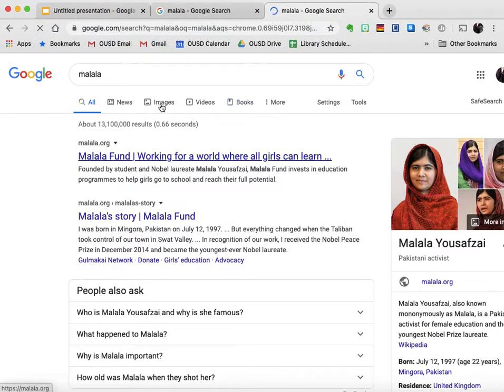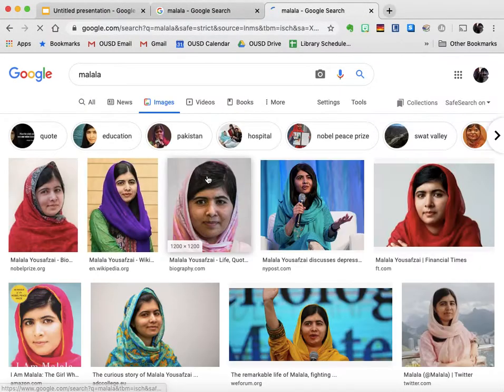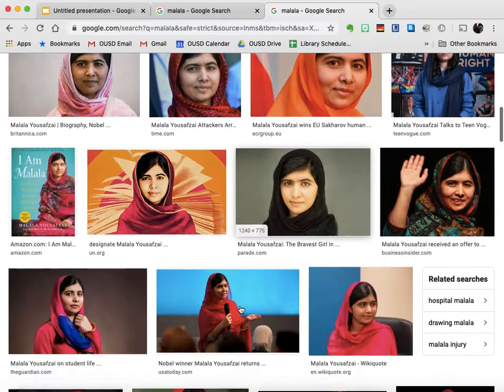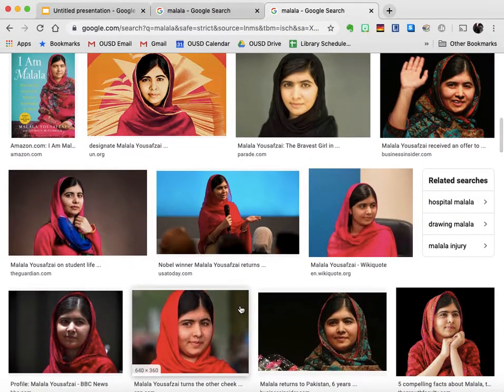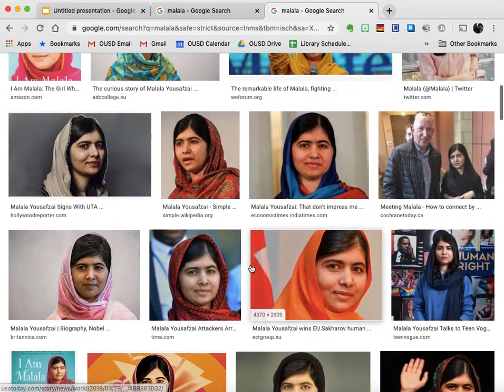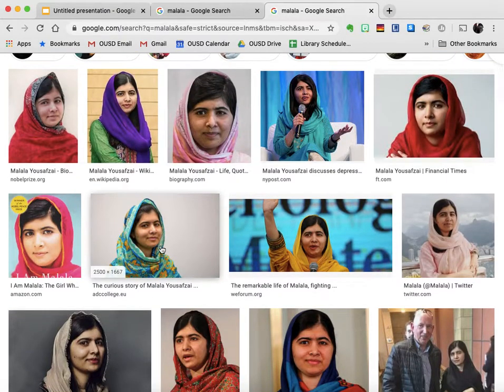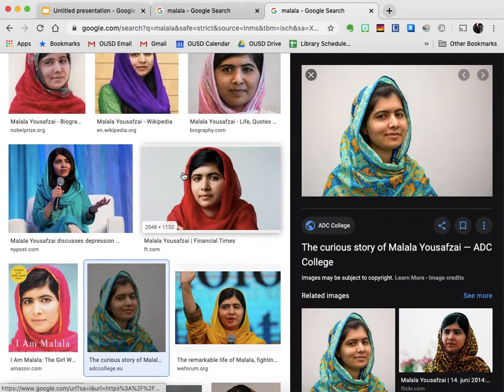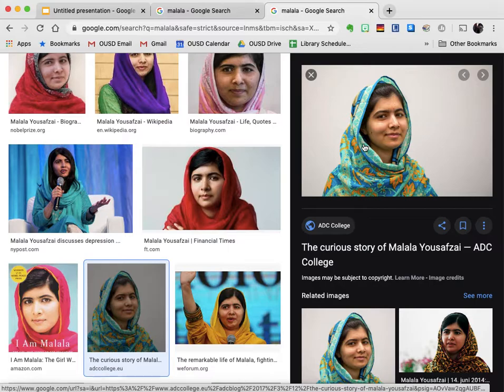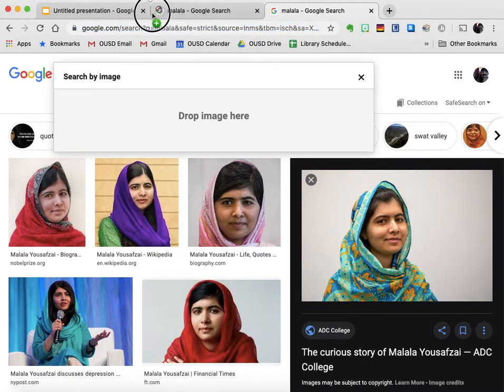again, and then I'm going to select images, and I can choose from any of these images of Malala that I might want to use. I'm going to use this one. And what I can do is I can either save it to my computer, or I can easily click it and drag it over to my presentation.